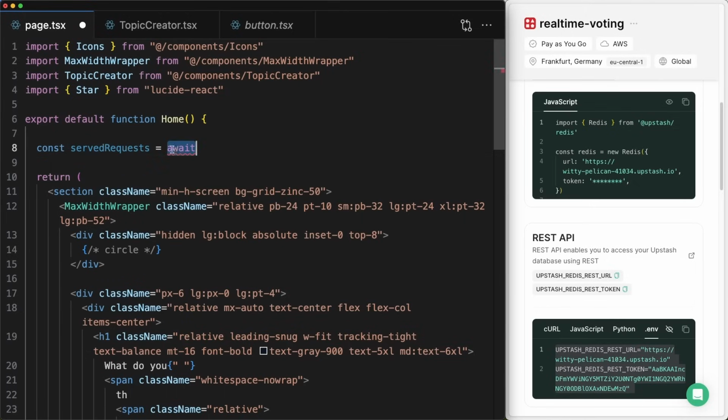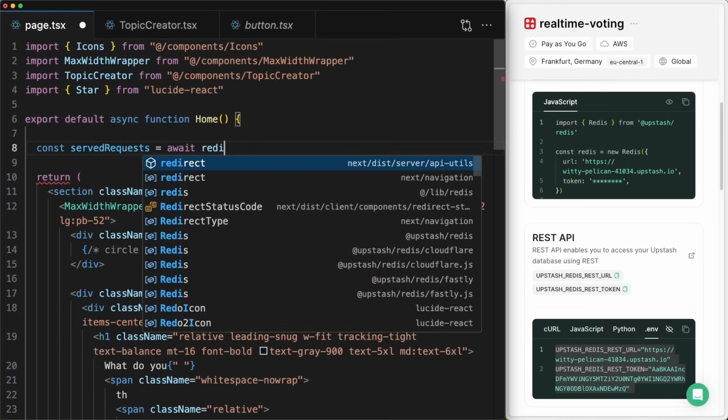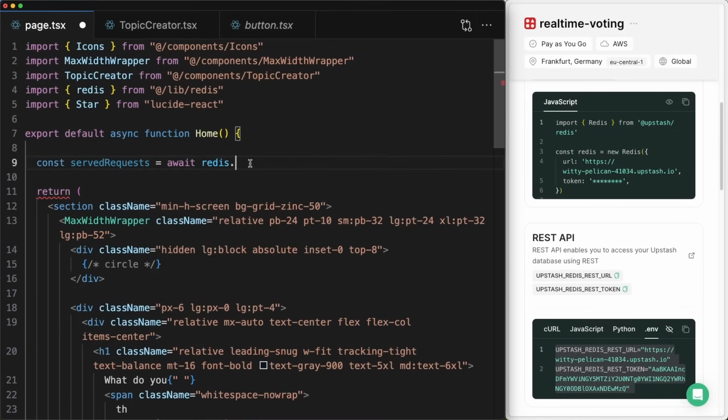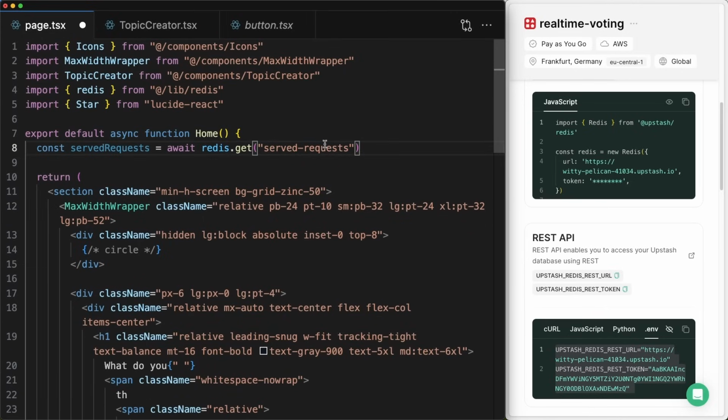And in order to be able to use await, we need to mark this as an asynchronous function, which again, we can because this is a server-side component. Redis, which we can simply now import from our lib folder that we just created, .get, and we're gonna get the served requests. There we go. That's already it. This is just how we're going to call it in our database. You're going to see how we increment that later for each request.